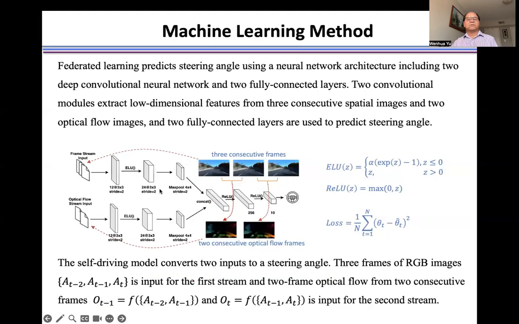Here is the architecture of the end-to-end federated learning model, which includes two convolutional neural networks, one upper and one lower, and one fully connected network. The upper convolutional neural network uses three consecutive frames as an input to extract the spatial low-dimensional features. And the lower convolutional neural network uses two consecutive optical flow images as an input to extract the temporal low-dimensional features.